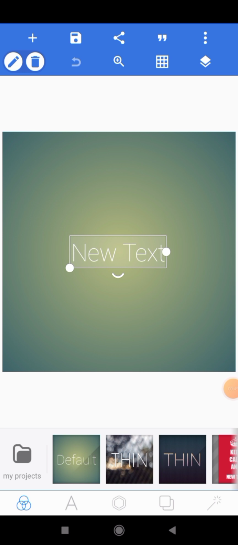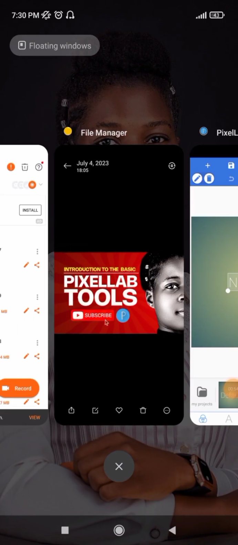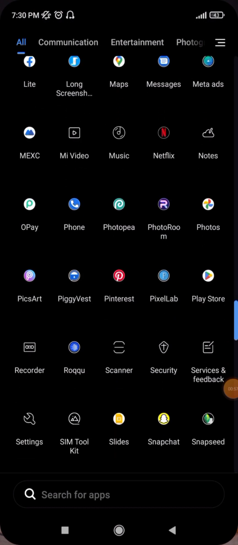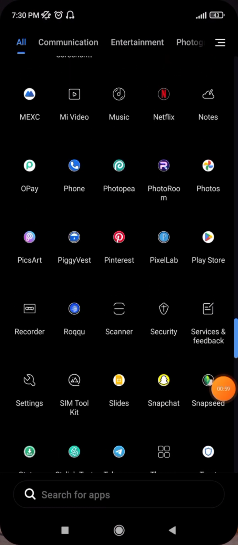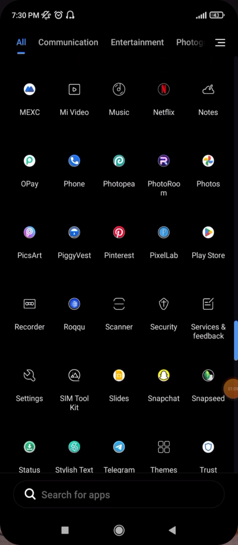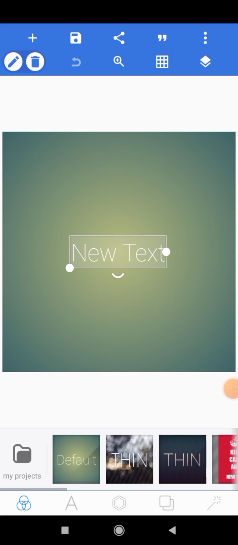Okay, this video is specially for you if this is just your first time of opening this app or coming across this app called Pixellab. So this is the app. In case you don't have it in your phone yet, this is the app and this is how it looks like. Yes, you can go to YouTube, you can go to Play Store and get it installed in your phone. All right, so let's move on.